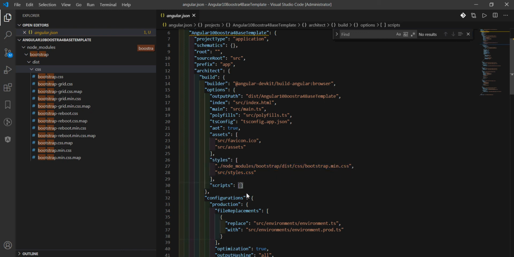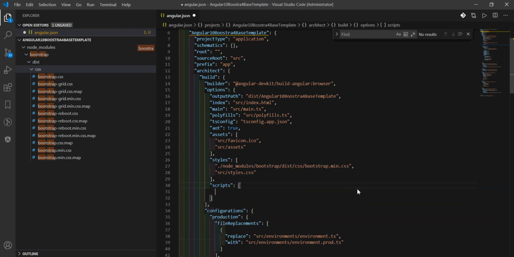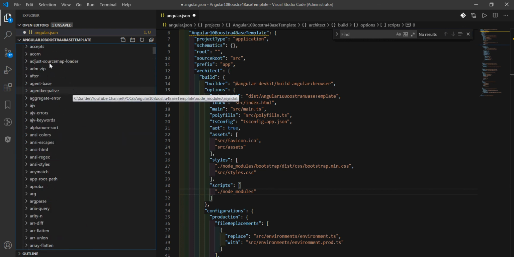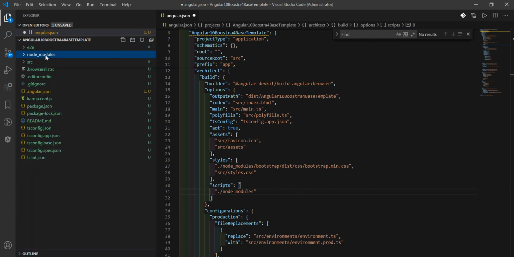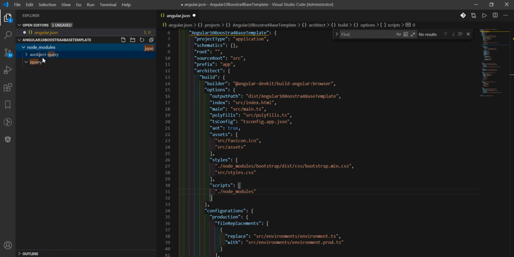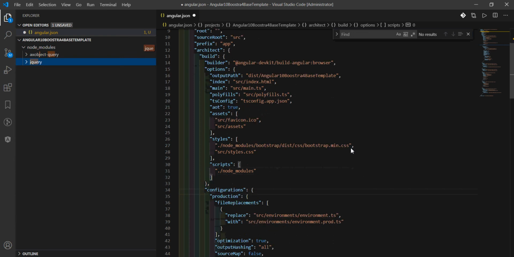Now we need to include jQuery as well. For jQuery we have to use the same syntax, node_modules. You can also see that jQuery is present in node_modules. If you just type jquery, you will find the jQuery folder present here. So like that.